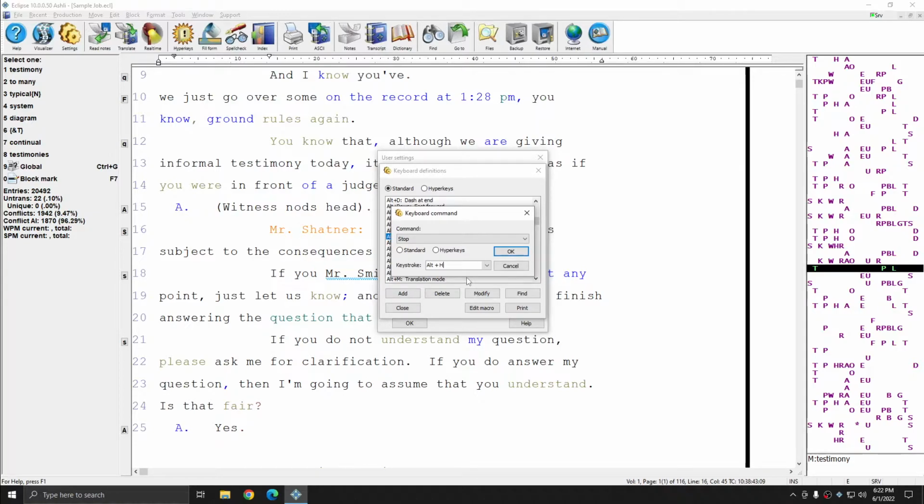Simply press the new keystroke that you'd like to use, choose whether it is standard or hyperkeys, and now that command will be listed with the new keystroke in your list. Also, you can choose to delete any command that you don't want to use. You can simply highlight a command and hit delete.